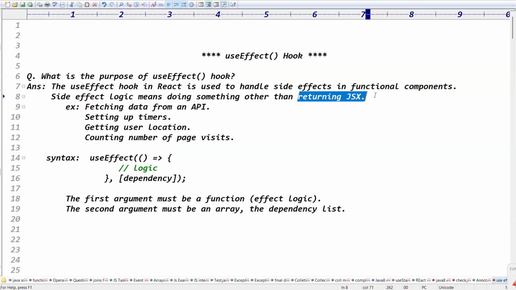useEffect takes how many arguments? The first argument is the logic. The second argument is the dependency array.